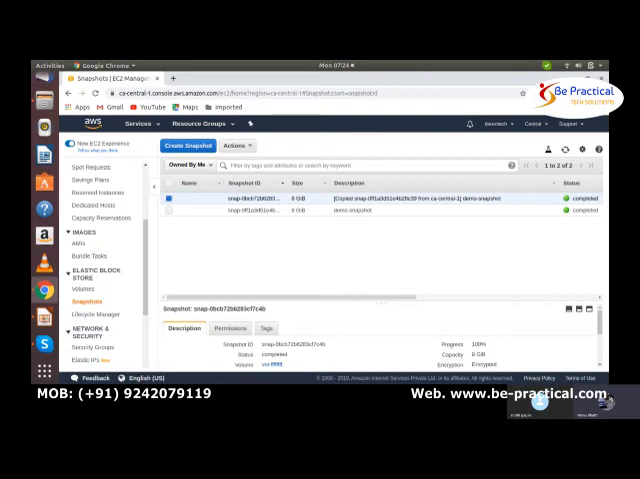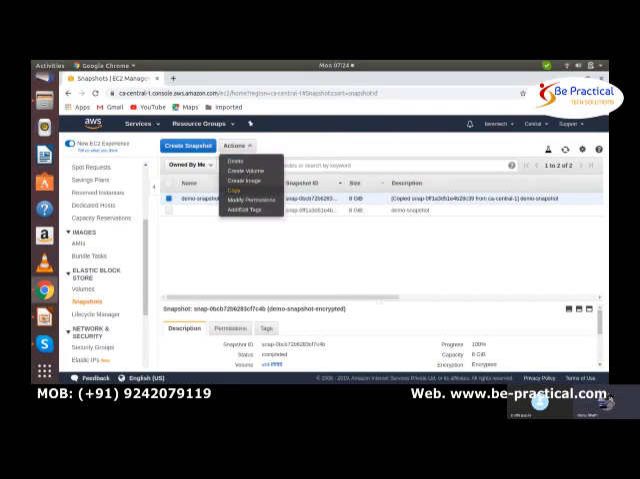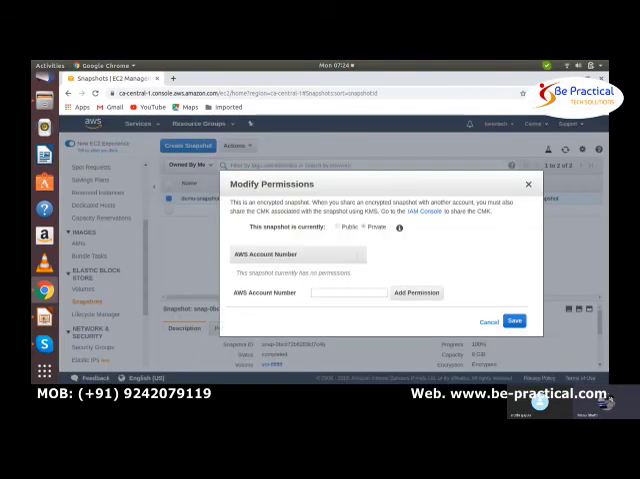So now I have come to my original AWS account. So this is the snapshot I have created over here. This is the encrypted one. So we'll just call it demo snapshot. So select this and click on actions and select modify permission.